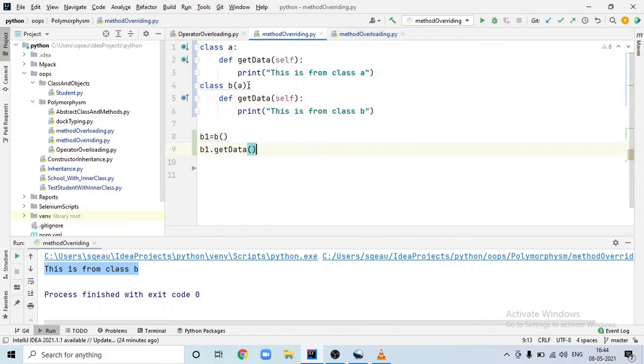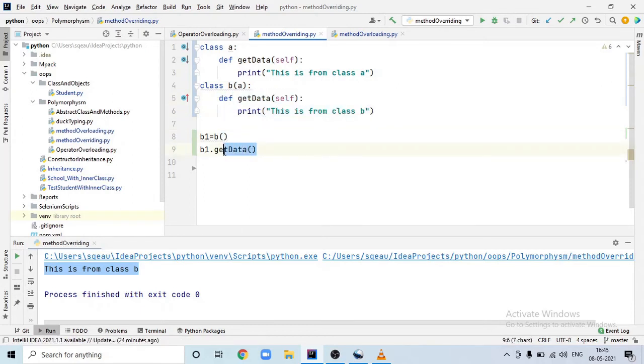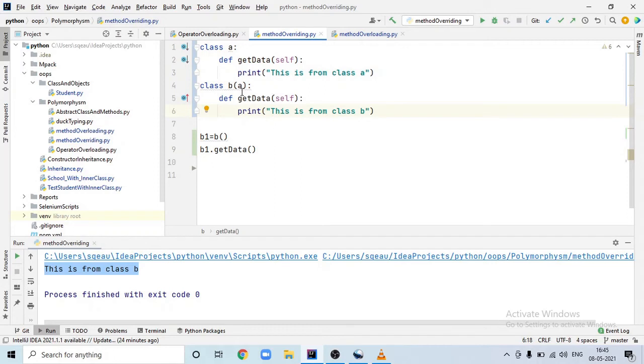That means if there is a method in your parent class, and you make a similar method in the child class, then the child class method will be used if you are creating an object of the child. In case the child class doesn't have the method and you try to use it, then it will call the method of the parent class. So when my child class is overriding a method of a parent class, that's called method overriding.